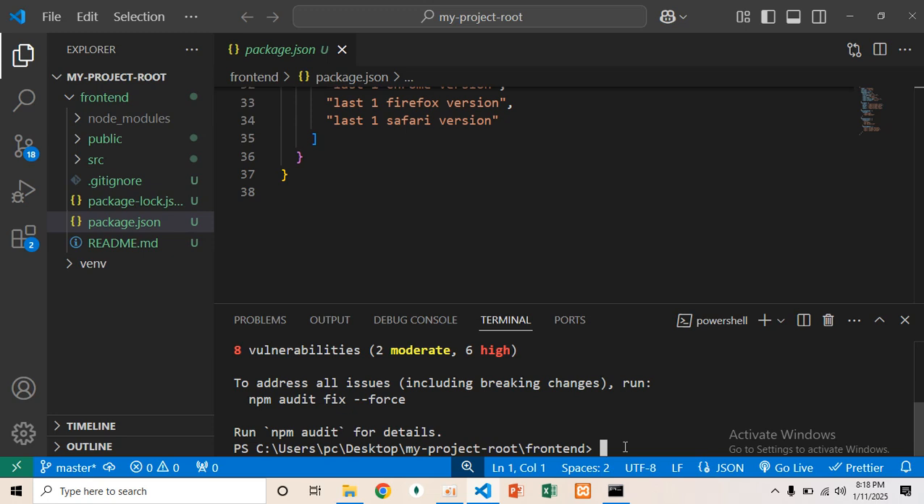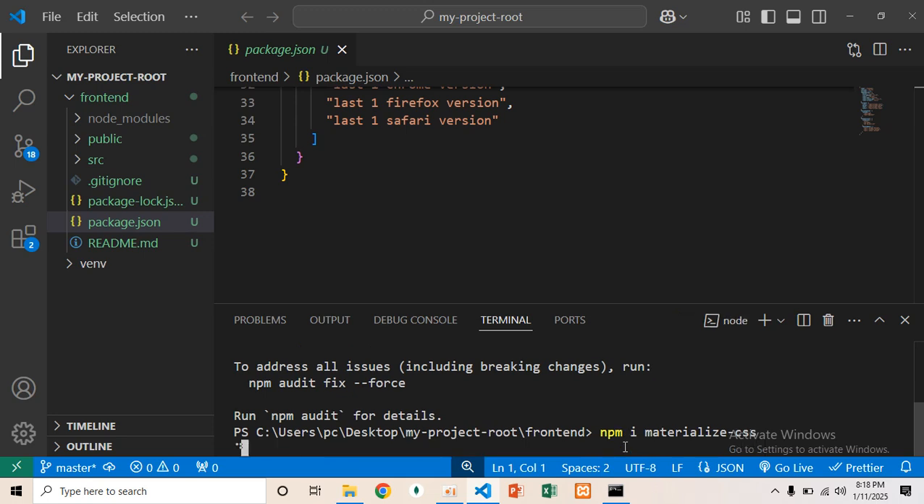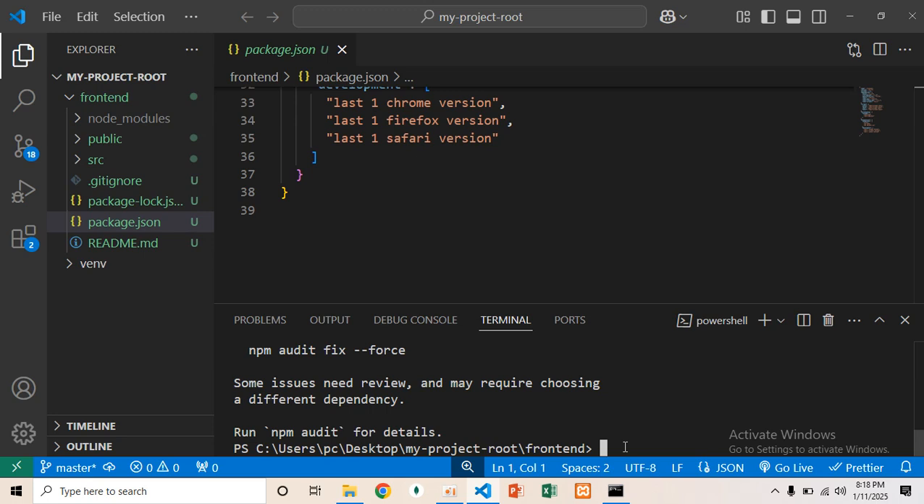Let's say I want to install additional packages. So npm install Materialize CSS for styling my application. Now, take note, you don't need to install all these packages. What I'm doing is that I'm demonstrating how to separate the front end and the back end, and also to create a virtual environment for the back end.